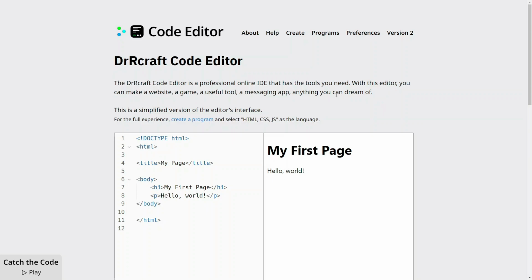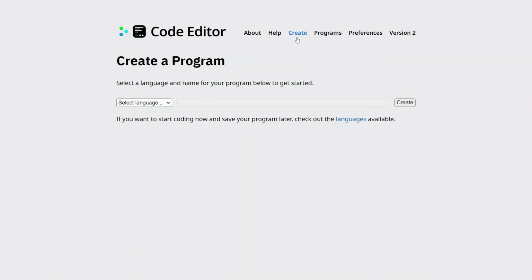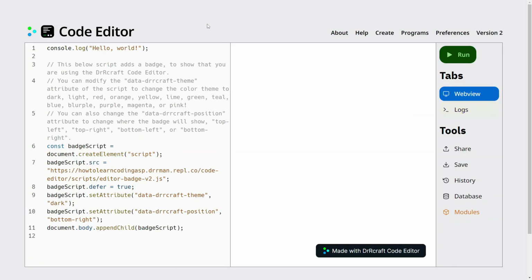We're going to be using it to run some JavaScript, so we'll click Create up here, select JavaScript from the Select Language drop-down menu, give it a name, and click Create. And now this will take you to the workspace, where there are some key features we need to talk about.